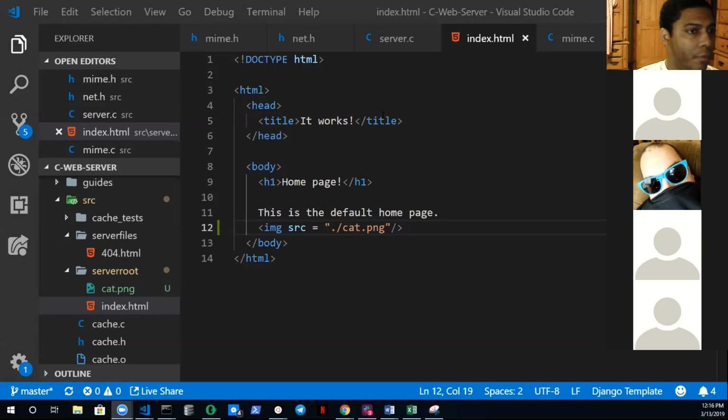So, let me share my screen here. And I believe that I am sharing the repo right now. Let me know if I am not.